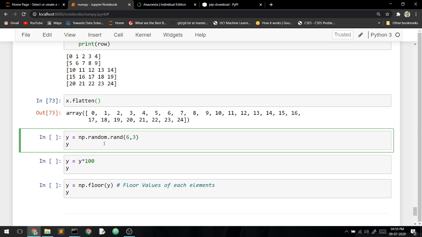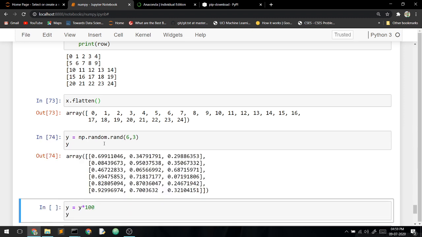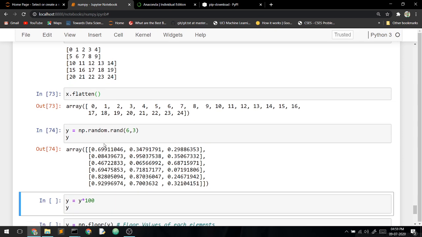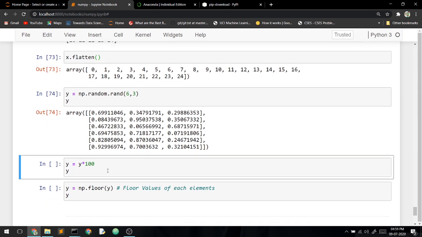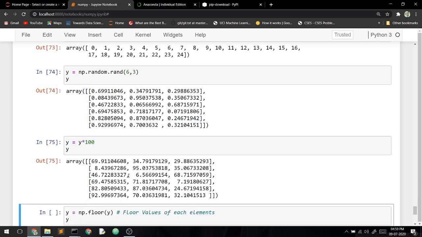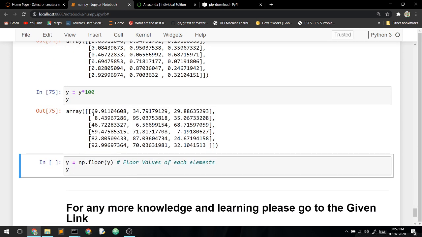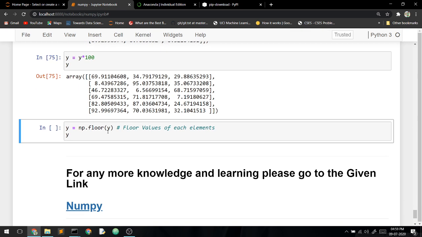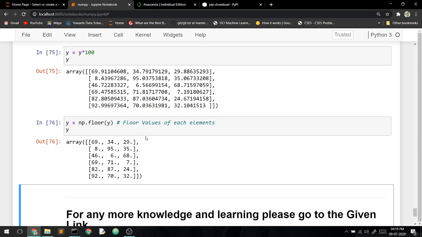Now we are creating an array of 6 rows and 3 columns to show you some other functions. To increase the values, we are going to multiply it by 100 so that it comes between 0 and 100. Okay, now it is 0 to 100. Now the floor function will give you the floor values of each element. See the floor values of each element.